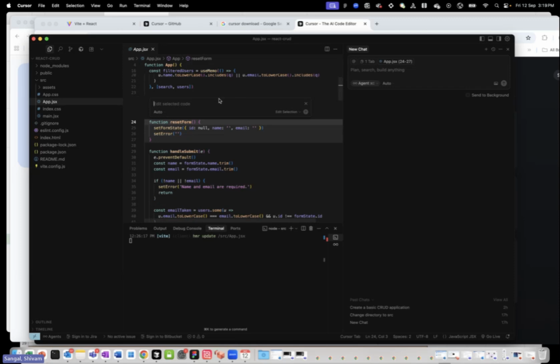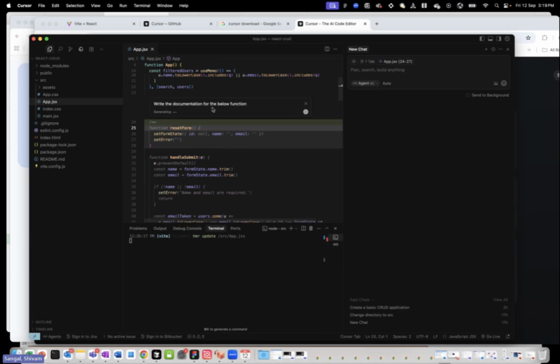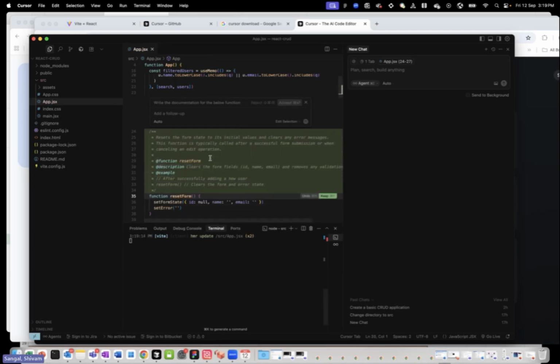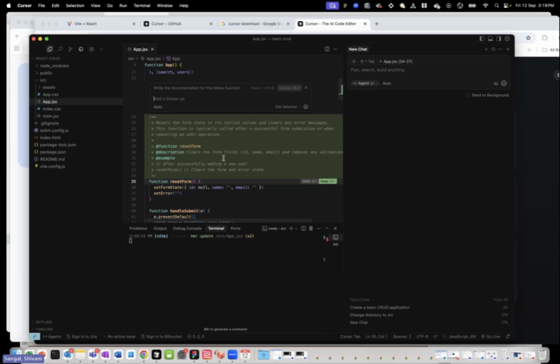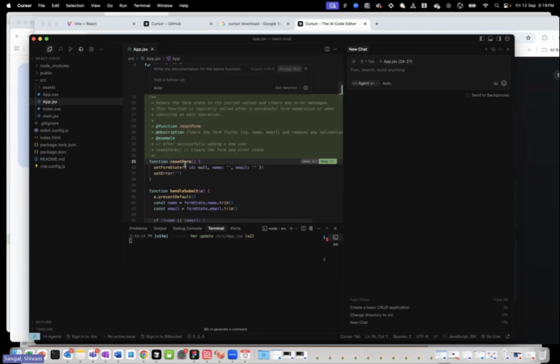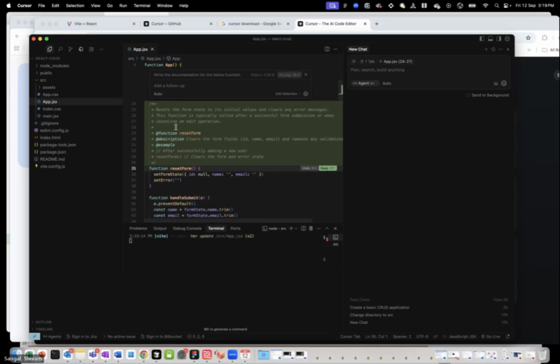Let's say I want to write the documentation for the below function. I'm just giving the command to write what exactly this function does. As part of the standards we follow, I want to tell what exactly this function does. And you can see the function name and the description and the example, all of these are added automatically. Just after that, once you get the answer, you will get an option to undo and keep.